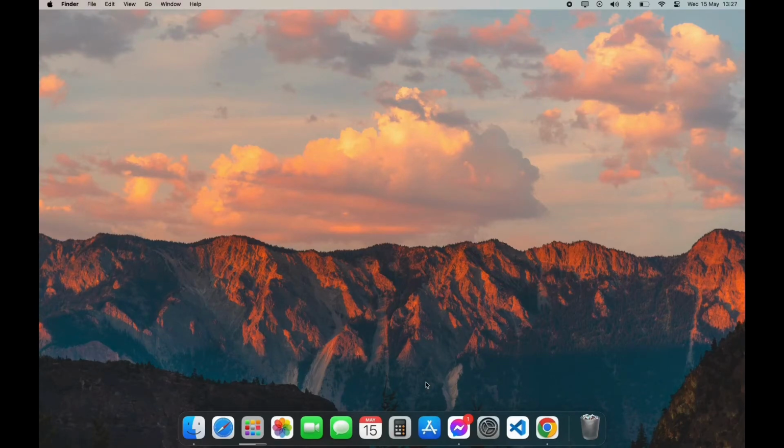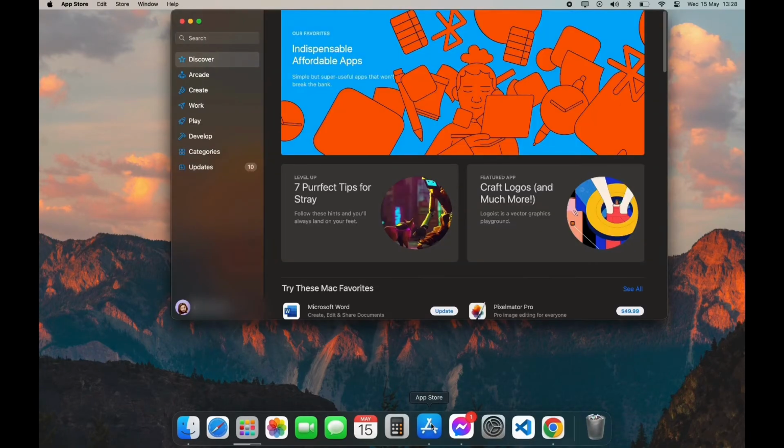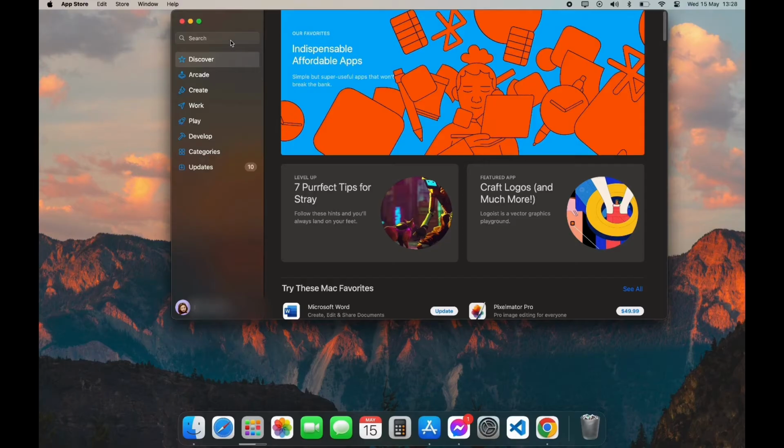In this video, I'm going to guide you through the step-by-step process on how to download the Kavach app on your PC. If you are a Mac user, first open your App Store. After opening your App Store, you can see the search bar on the left top corner. Click on it and type in Kavach app.